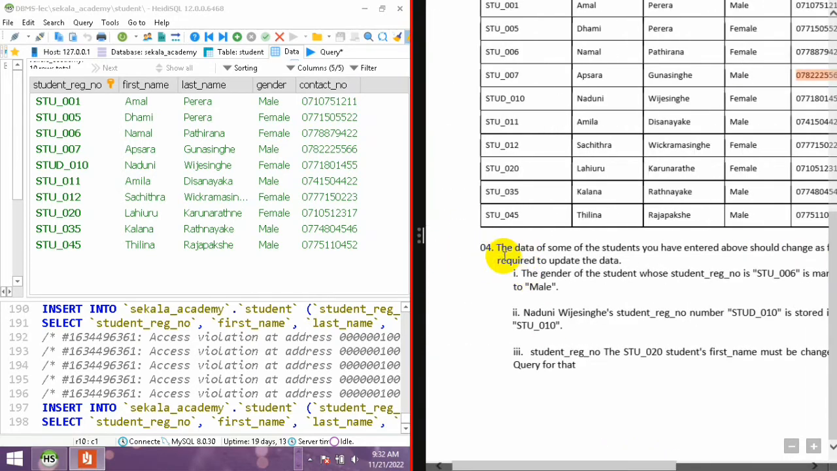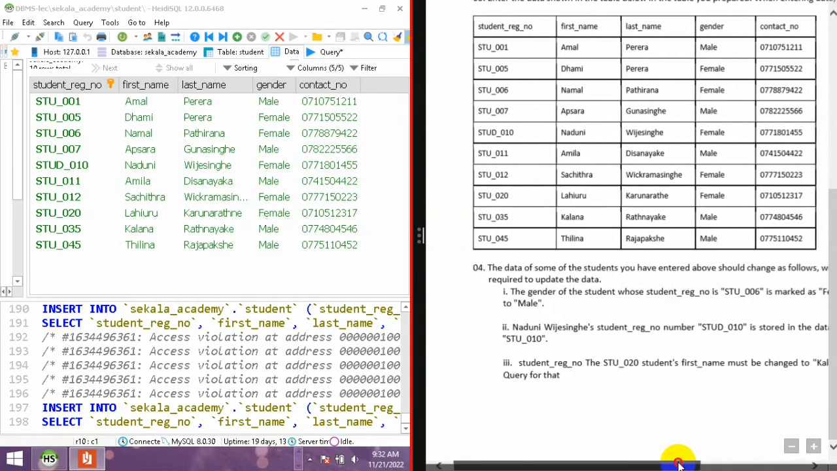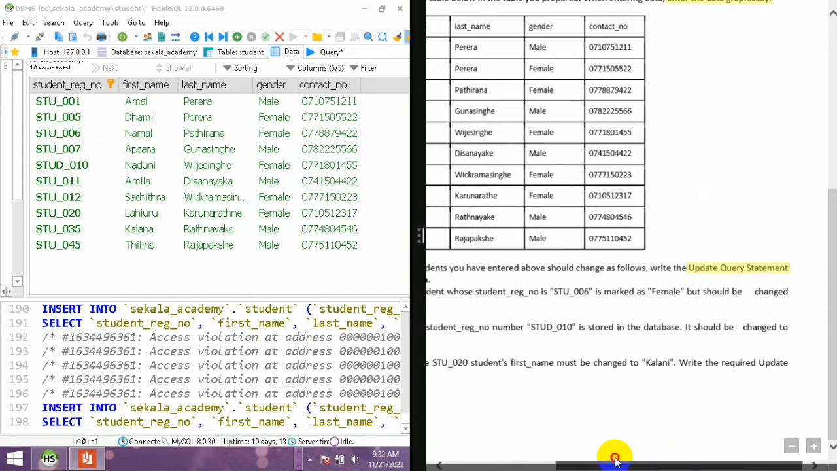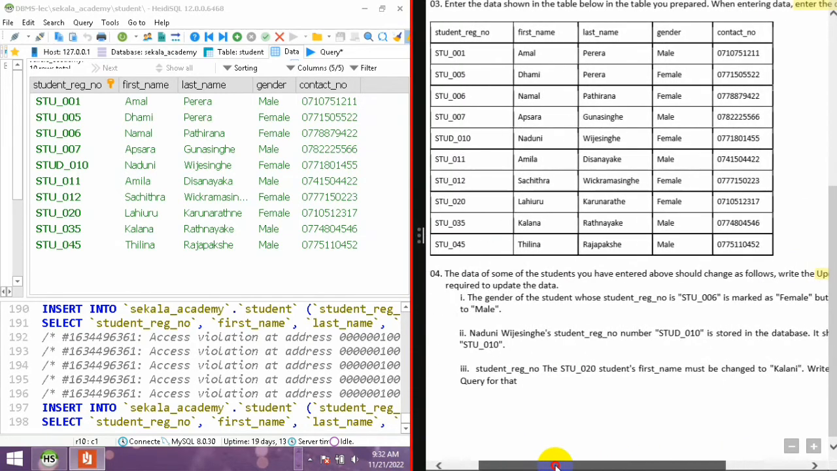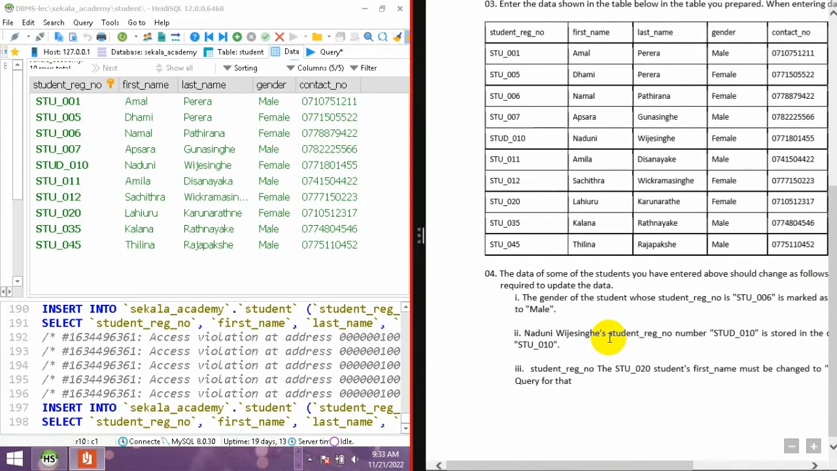Now we have the fourth question. Let's go to the fourth question and see what is in it. The data of some students you have entered above should change as follows. Write the update query statement required to update the data. Some data are wrong, so we have some mistakes, and now we need to change those items. The gender of the student whose student register number is STU006. Let's find this STU006 here. We have Namal Patirana here, and the gender is female, that's not correct. So we need to change the gender to male.